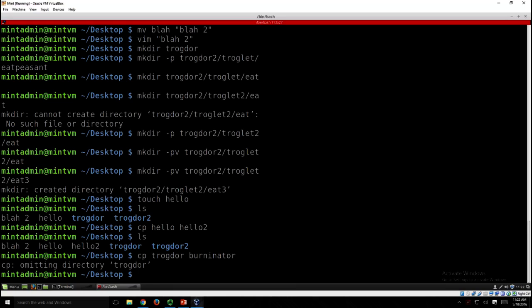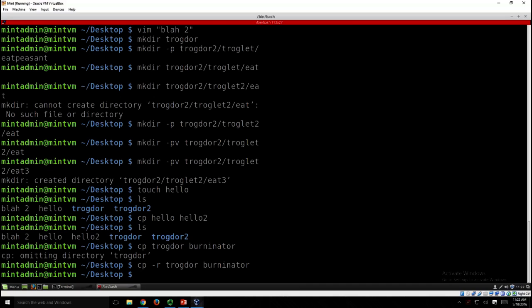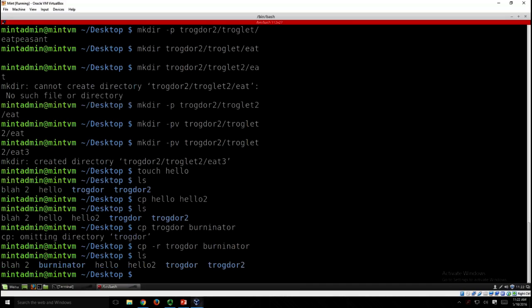Unix commands as a safety measure do not work on directories unless you explicitly tell them to. And that is the R flag. It stands for recursive. It means go into the directory, copy everything, then copy the directory. And so now we should have a Burninator directory. So the -R is used in many commands. It's generally available.